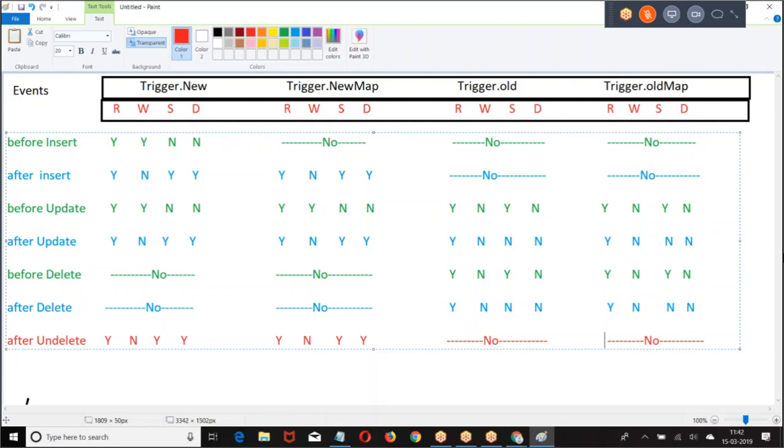Sir, how are we going to use the custom settings in the triggers? Say you want to avoid the execution of a trigger for a particular person. Then we can use a hierarchical custom setting and say, don't run the trigger for this particular user. I'll try to cover one example now.